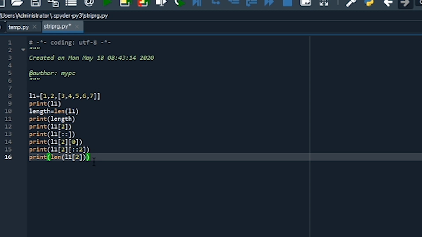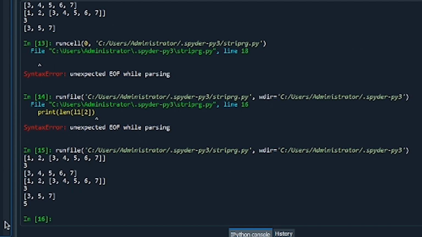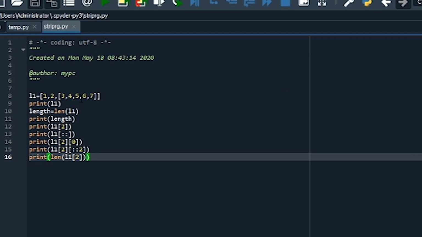So I missed the second bracket, because the first one was before the len, that is for the print statement, and the second one is for the length of the L1 second index. So you have to close it with 2 right parentheses. Now you can see here it is coming as 5. That means this length is for the length of the nested list that is present in this one.